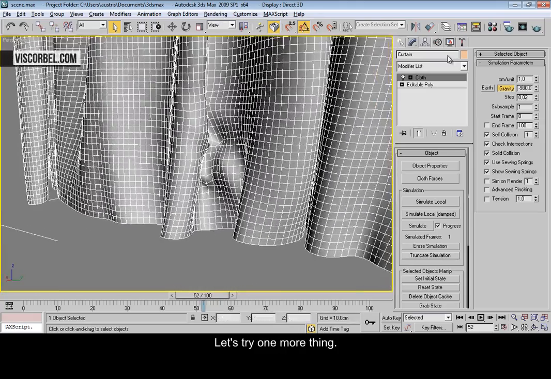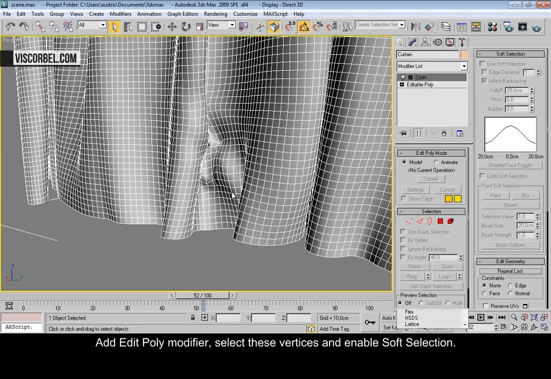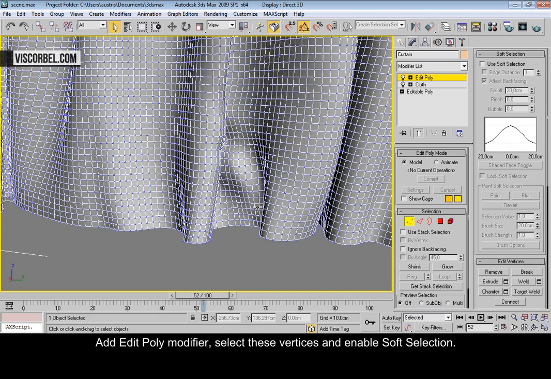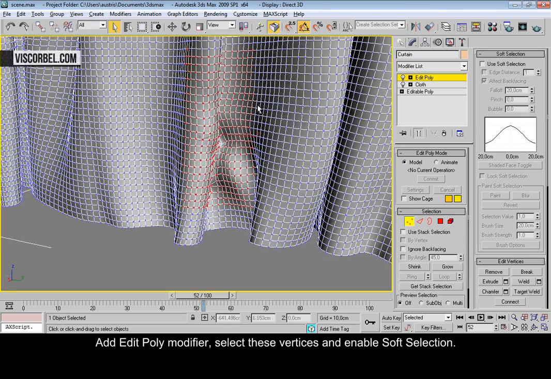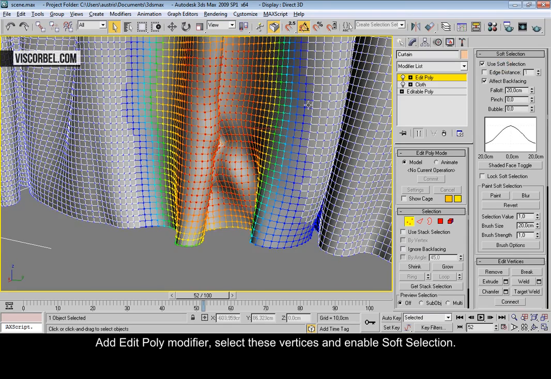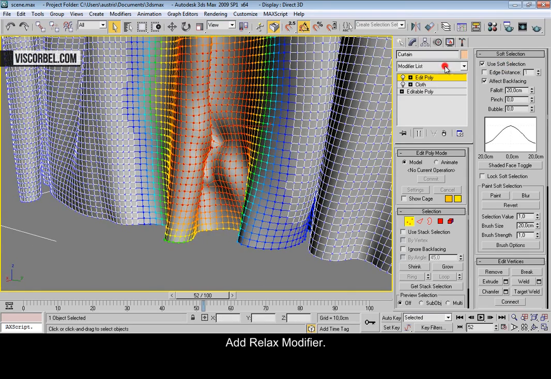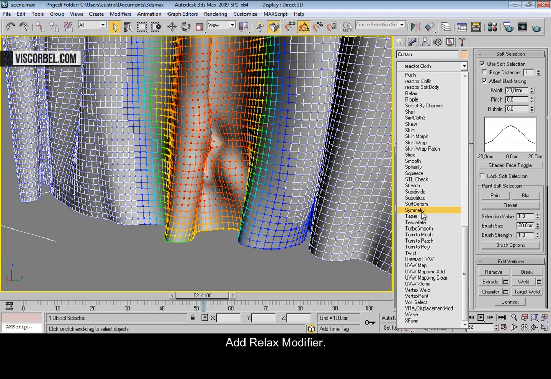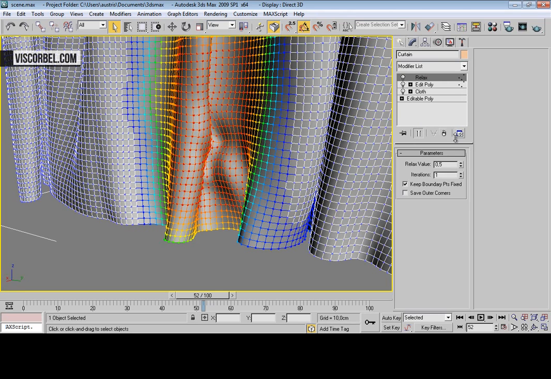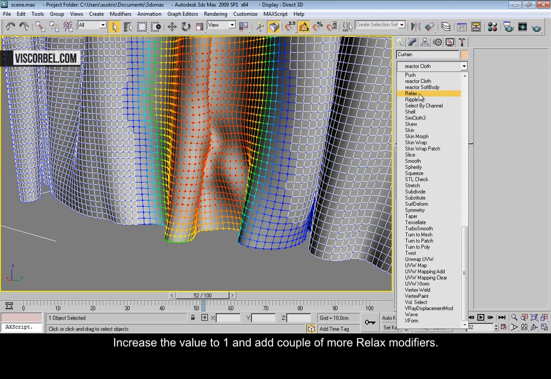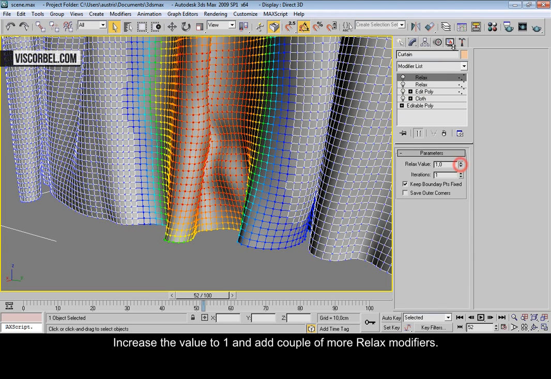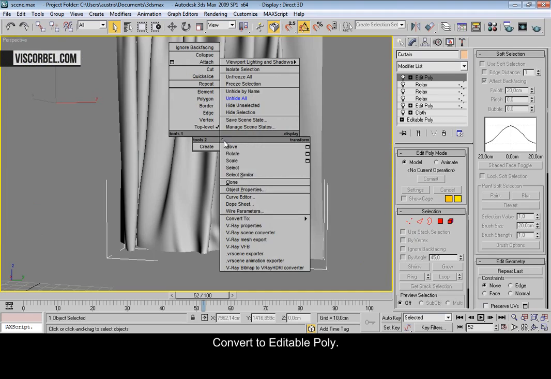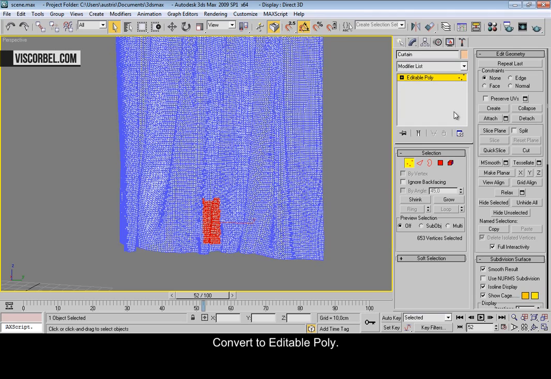Let's try another thing. Add edit poly modifier. Select these vertices. Enable soft selection and add relax modifier. Increase the value, add one more, and another one. Okay, convert to editable poly again.